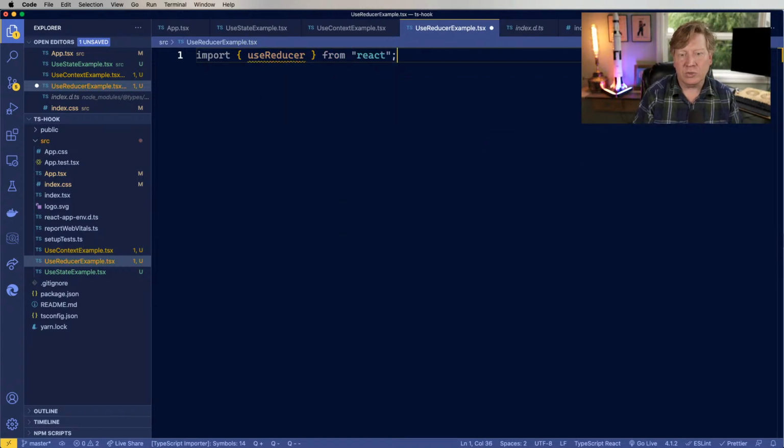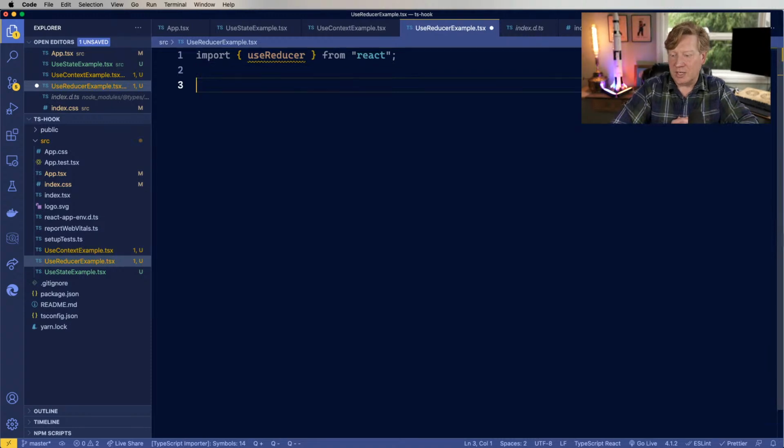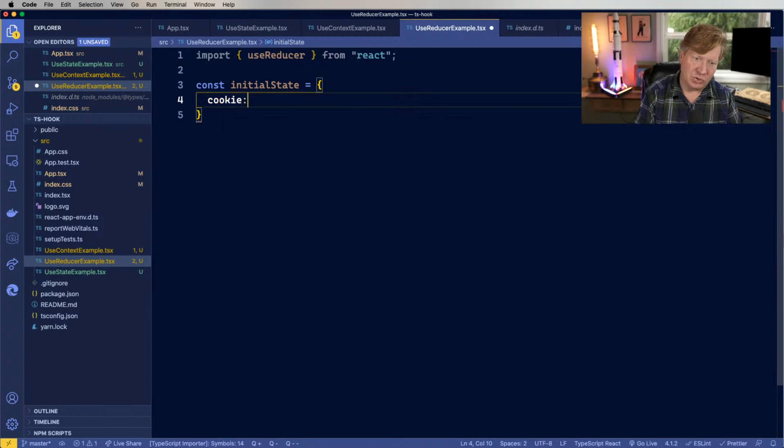So useReducer is basically for when useState kind of peters out, when having just a single variable or a small object is not what you need. You need more action types, stuff like that. Then useReducer is a really nice solve for that. So the first thing you need is an initial state. And we'll call this, I don't know, cookies. We'll say we have one cookie, Cookie Monster.